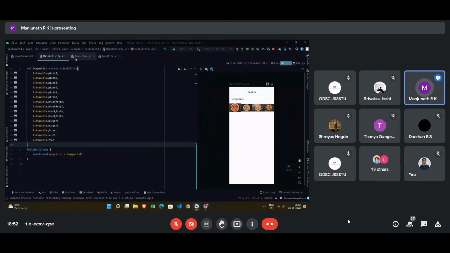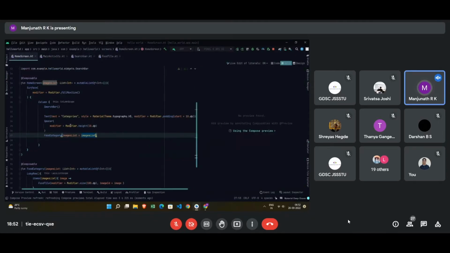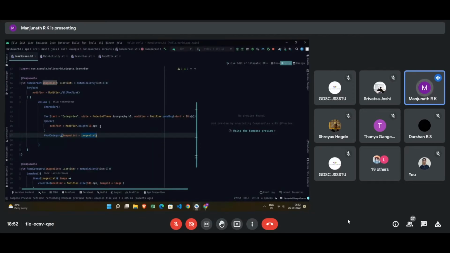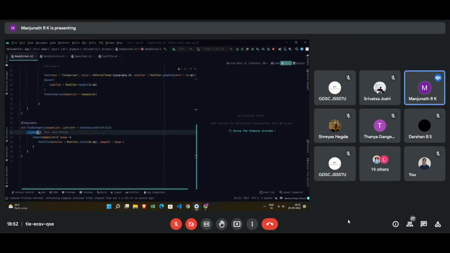So next we need to style the things, right? Again, I need to specify the padding. I'll specify something like for start, I will just add some 10 dp. Then for the top, I'll add like 15 dp. I think we should specify this padding thing here in the LazyRow, right?